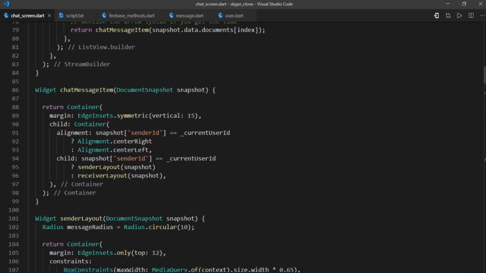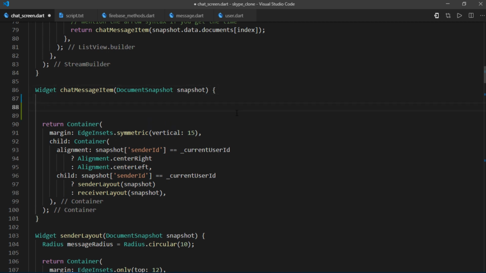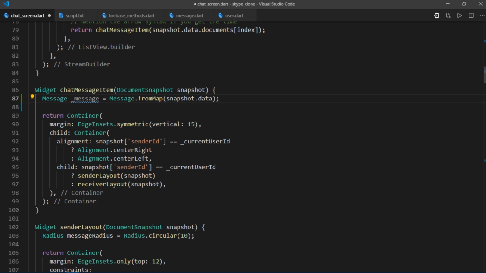Okay, so we'll start the mapping of the snapshot variable into a message object inside of the chat message item function. So at first I'll write message equal message dot fromMap, and here I'll write snapshot dot data, because snapshot dot data is essentially the map right here. So we are passing a map value to fromMap and getting back a message object. Now I can utilize this message object right over here. So I'll write message dot sender ID. And over here as well, I'll write message dot sender ID.